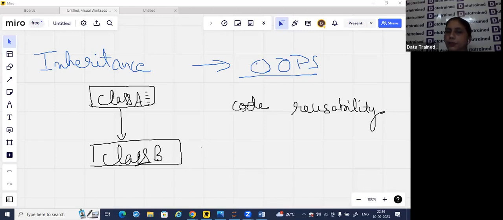Code reusability means that we are inheriting the written code. I'm not rewriting the code multiple times. So whatever class I had created, I'm just going to inherit that class into the other classes, and there I'm going to use the code reusability. So that one is the code reusability concept here. That one is known as the inheritance. One class is derived into another one here.